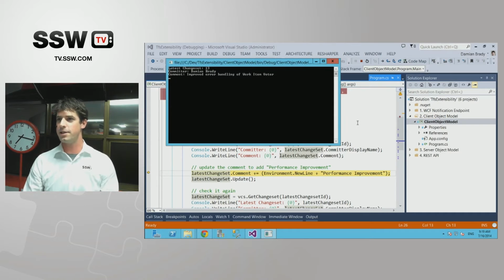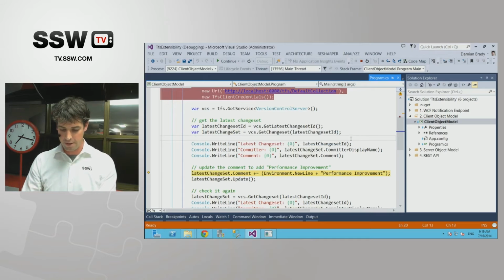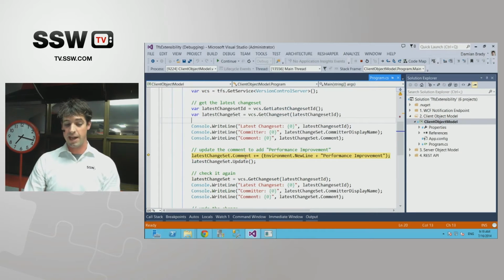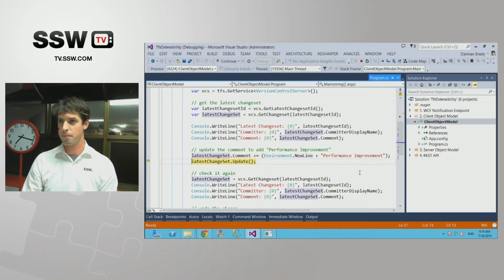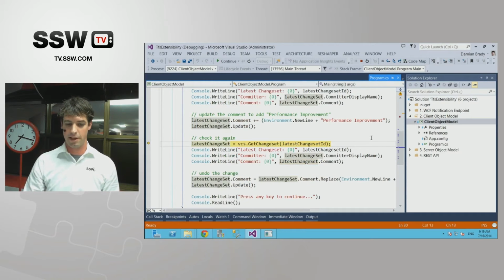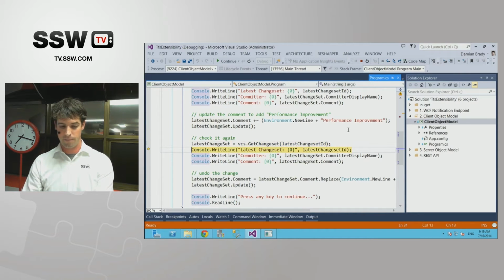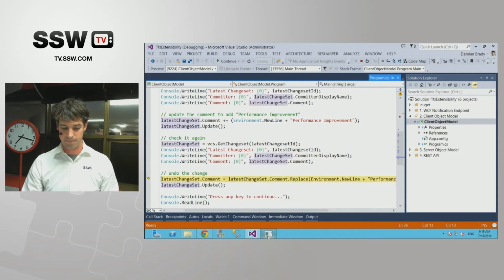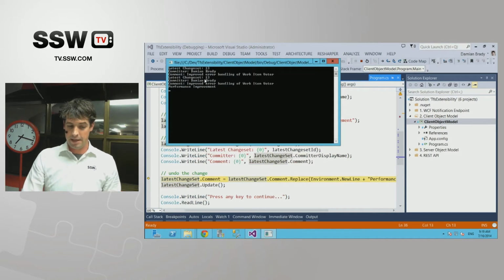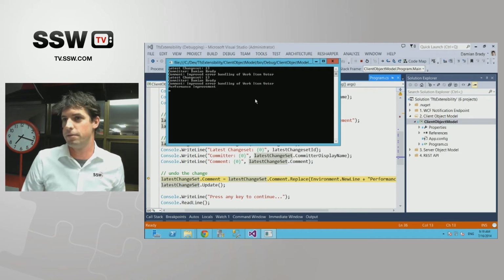How is he going to send this out as a feature if I haven't said that there's a performance improvement? So what I'm going to do is change the change set's comment, add a new line, and performance improvement. And then I'm going to call update. Now just to make sure that nothing weird happens here, I'm going to go and get that change set again from TFS, and dump out that same information. And now, change set 13, I'm the committer. The comment is improved error handling of work item voter and performance improvement.